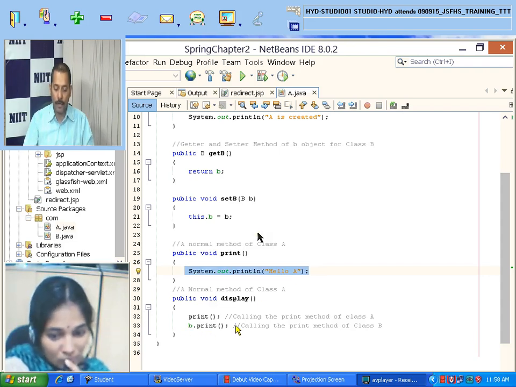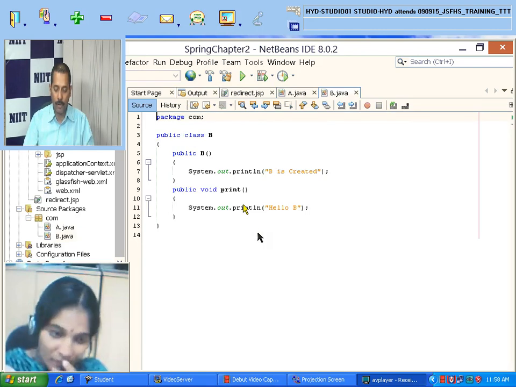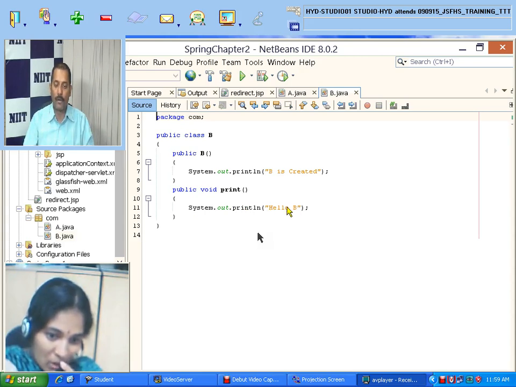Then b.print method means it is going to the B class. In the B class, the print method will be called. And because when the B class instance is created, the constructor is automatically called, B is created. And then when the print method is called, hello B will be printed.